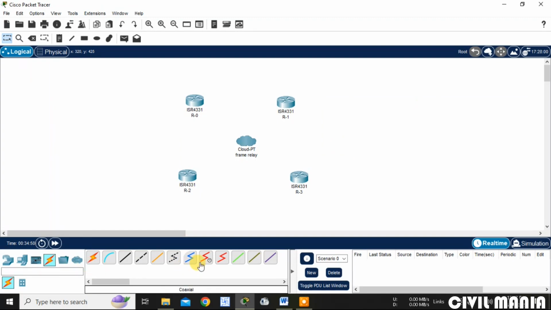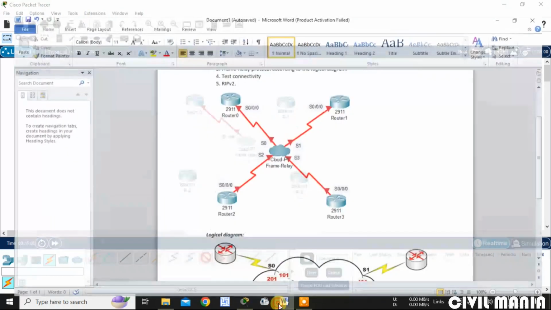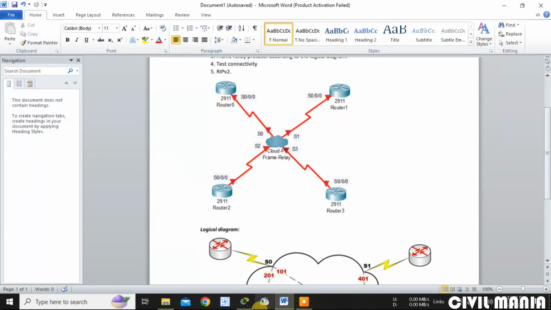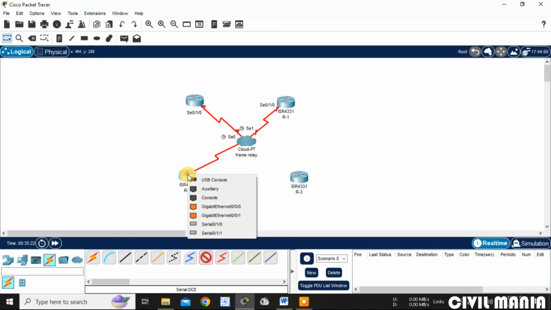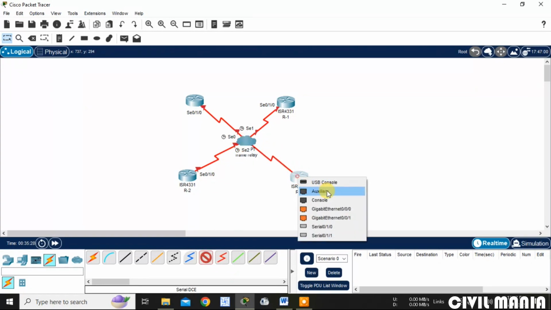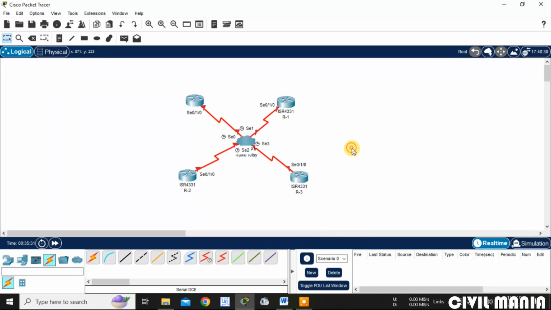Now let me do the connection. This is a serial cable, so 0 with this one. After that, see, this is 0, this is 1, then 2, then 3. So then this is 1, then this is 2, then this is 3.